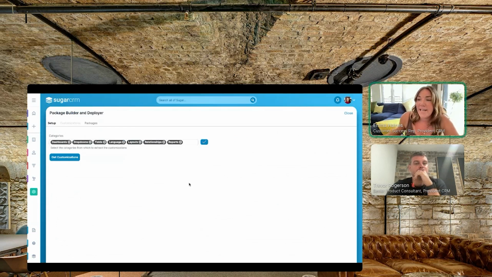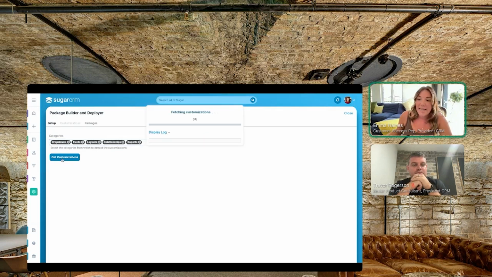When we are in here, we are able to see the categories that we want to pull our changes from. So if you don't need to pull from dashboards or language, etc., you can click out of this. So for the sake of this demo, I am going to take dashboards out. I'm going to take language out because I'm not going to bring any of those across. I'm going to hit get customizations and it'll go and retrieve all of that for me. And then I'm going to hit close.